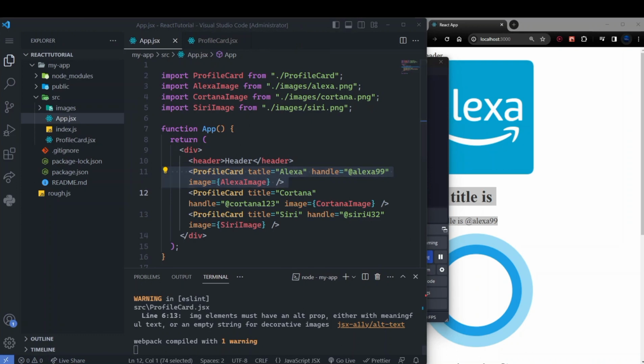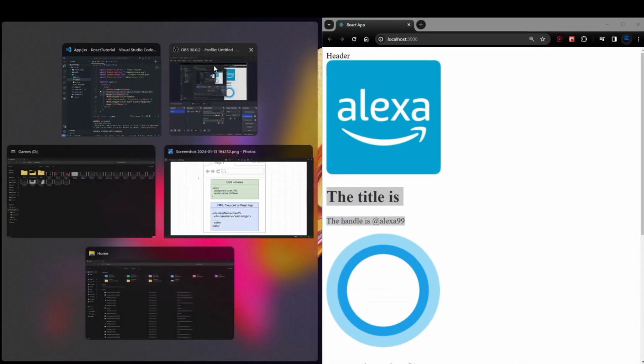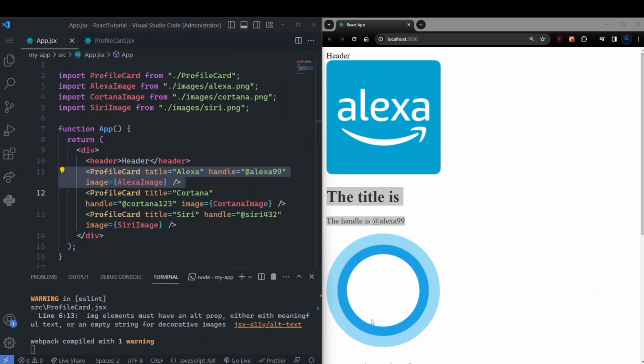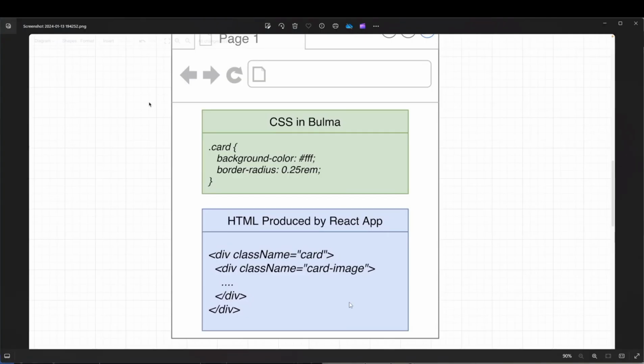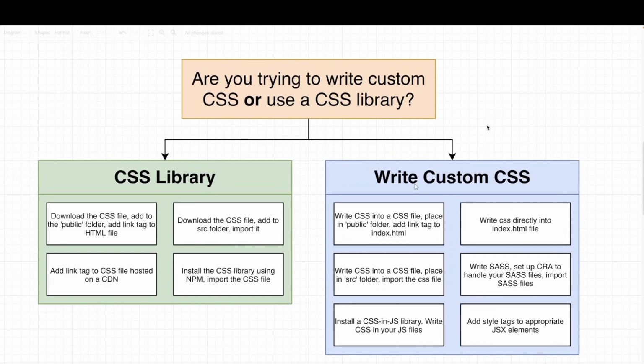In this lecture, we will learn how we can make use of CSS in our React application. There are basically two approaches by which we can use CSS. The first approach is writing our own custom CSS, and the second approach is using a CSS library. You will see the first approach, writing custom CSS, in most professional projects. But for this project, we will use the second approach, which is importing a CSS library.